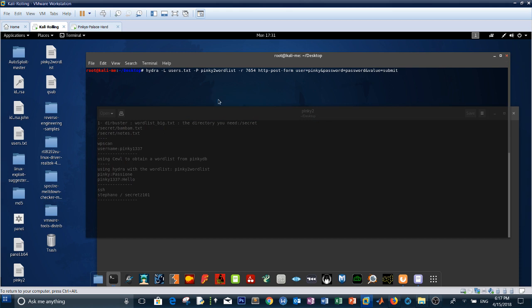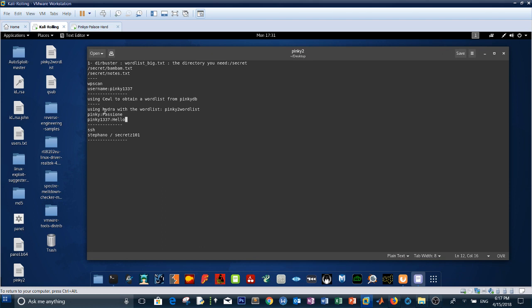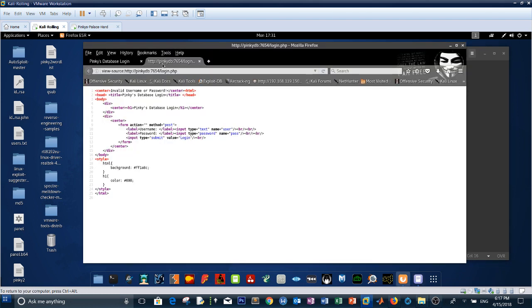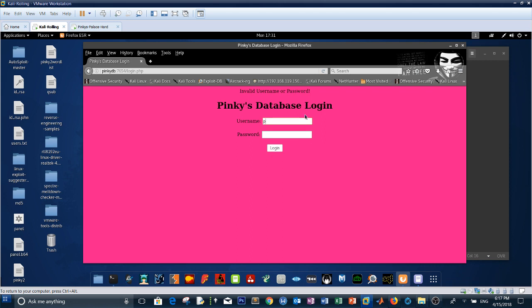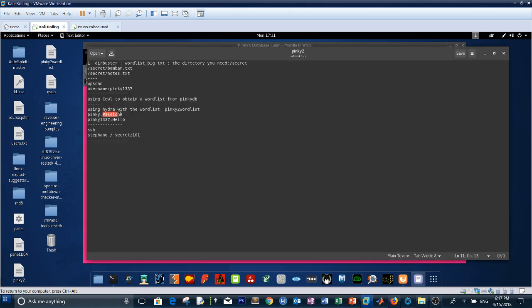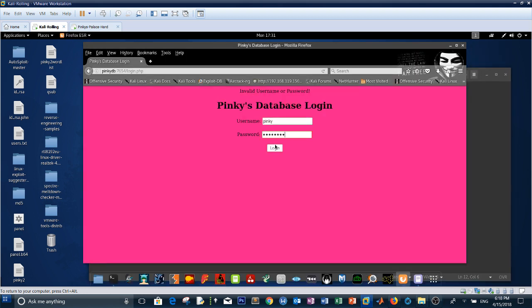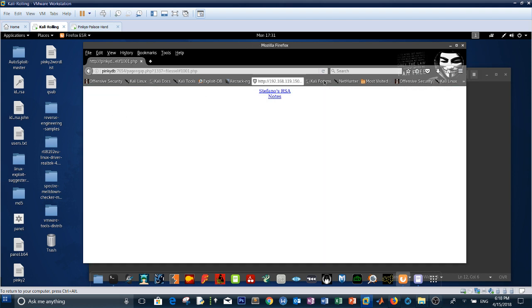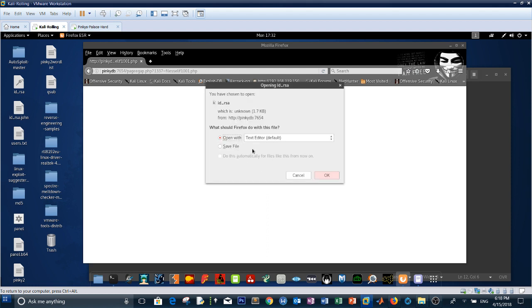So let's close this here, and let's try the first one, which is Pinky. The password is passionate. Be careful of the capital letters. It's passionate with a capital P instead of a small p. So paste. Here we have Stefano's RSA. Here we have notes. So RSA here is kind of a file, it's an id_rsa file. I have downloaded the file here. So all you have to do is download the file and save it to your desktop.